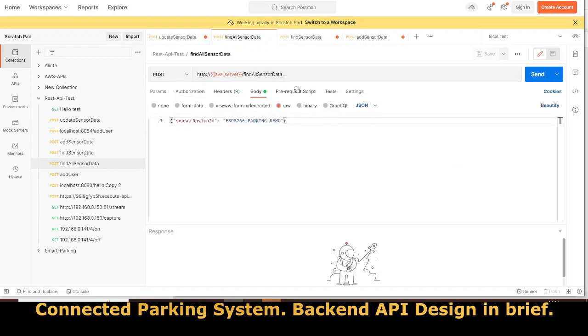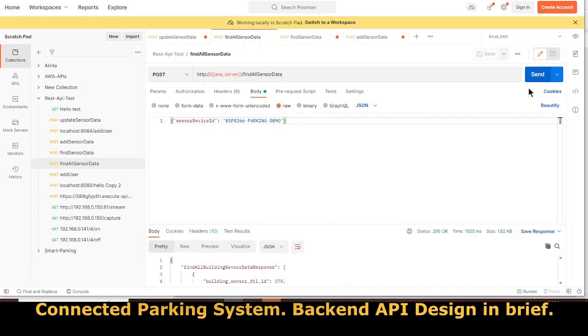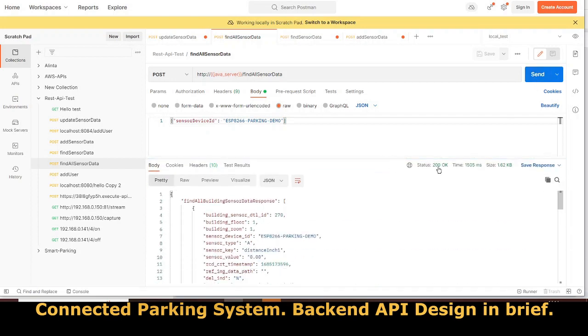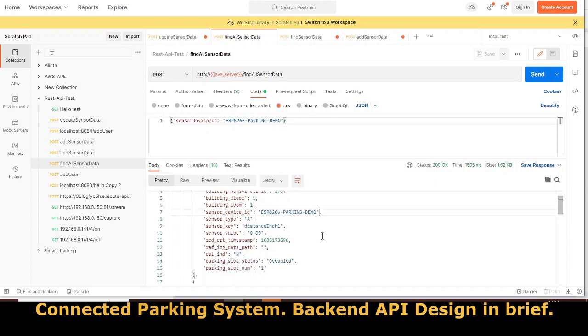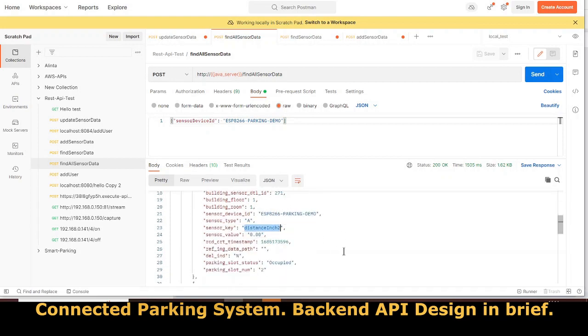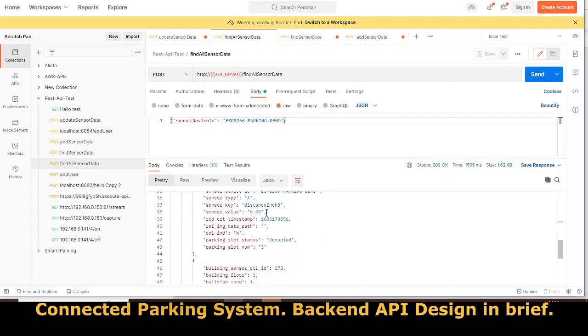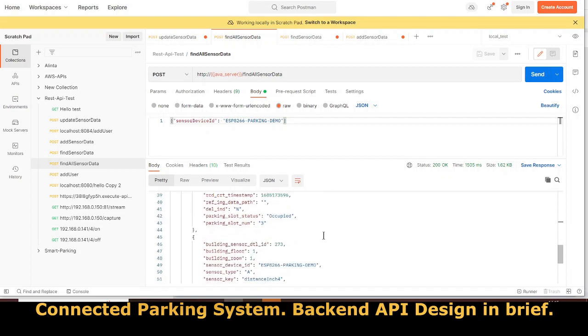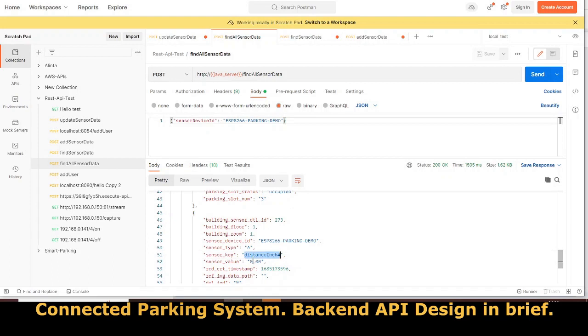For this find all data API, I am passing the payload as the sensor device ID. This is my sensor device ID. Let me send it and see what is coming back. I am getting status 200, which means it's okay, and I am getting all the sensor details. Sensor key 1 is 0, sensor key 2 is also 0, sensor key 3 is also 0, and sensor key 4 is also 0.